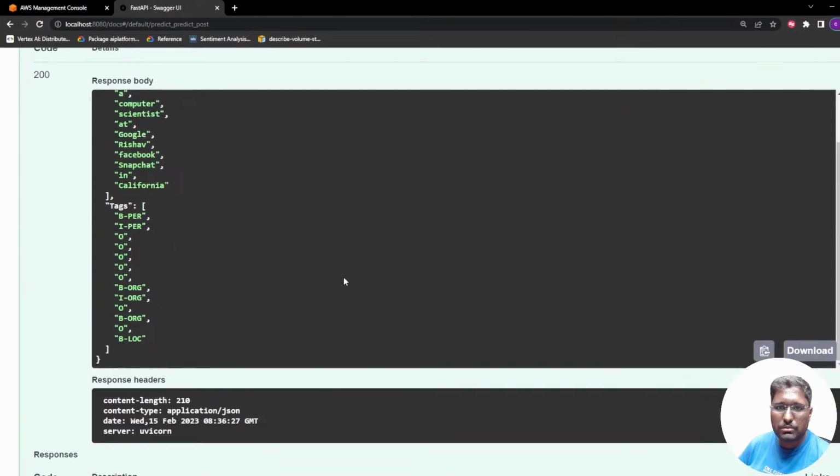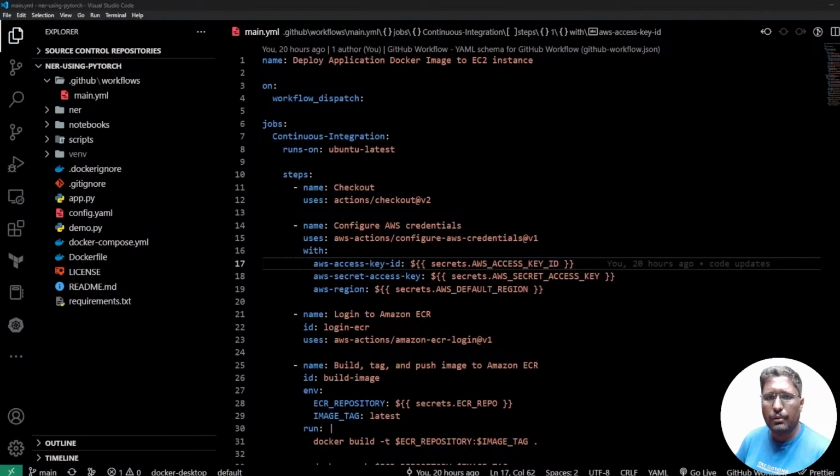So this was it from the local part. In the next video we'll see how to deploy this via GitHub Actions in AWS itself. Thank you.